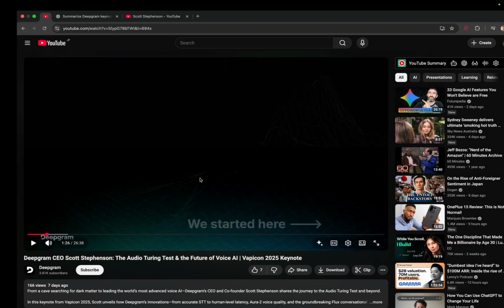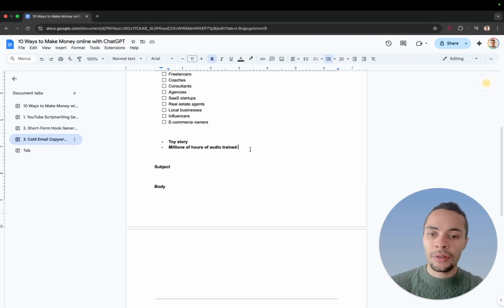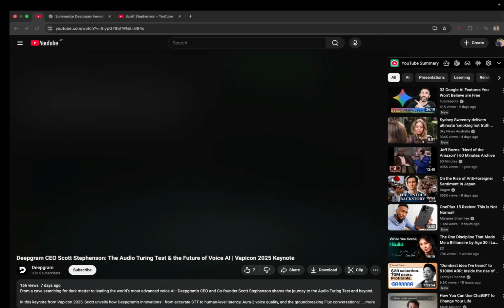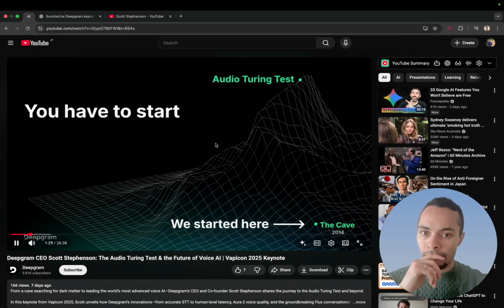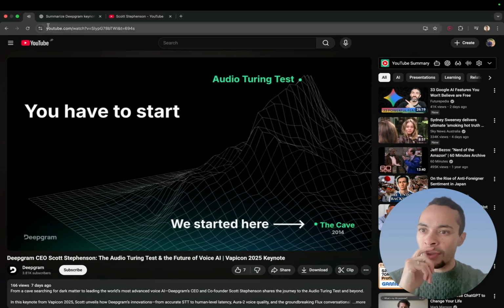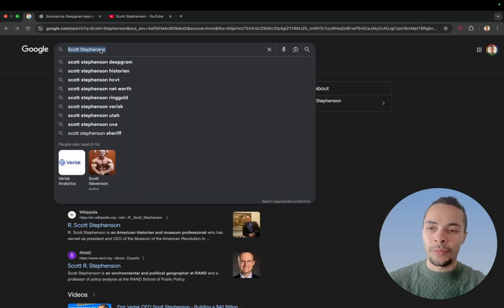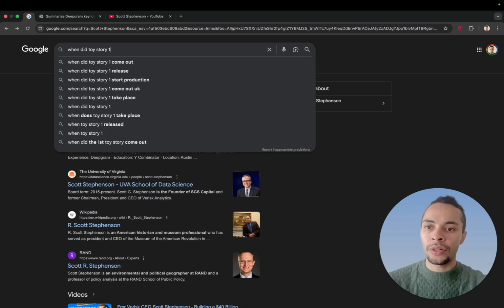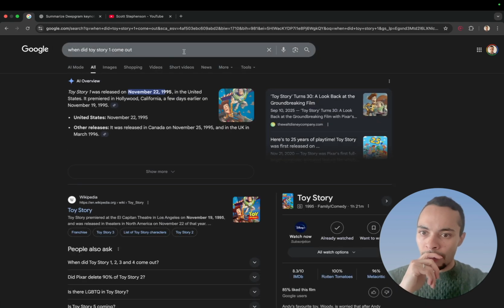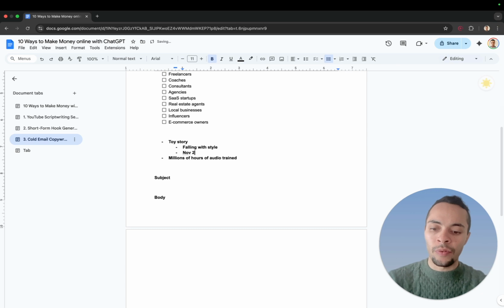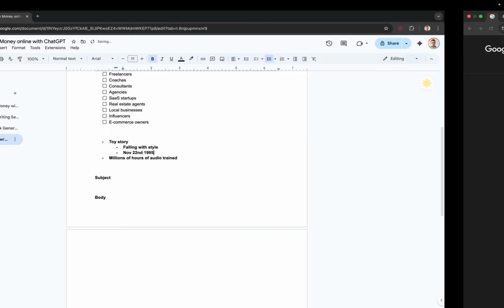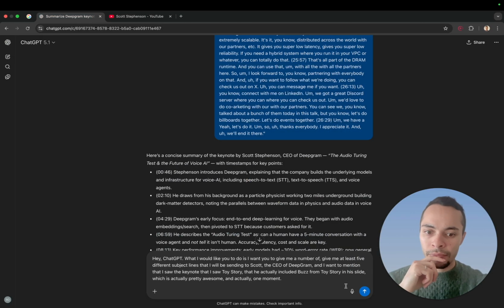He made a Toy Story reference, so we want to put that. He said the Toy Story reference is falling with style. But I want to talk about where we started. Okay, so falling with style, and the other thing I want to do is go back to Google and check when Toy Story came out. When did Toy Story 1 come out? Toy Story 1 came out on November 22nd, 1995. Now we'll go back to ChatGPT.